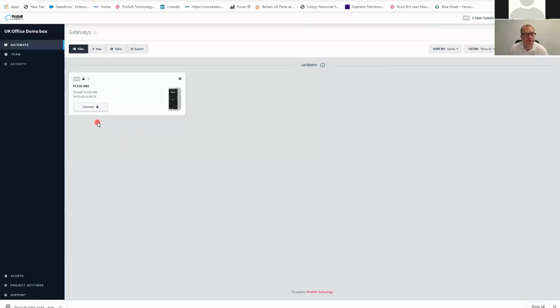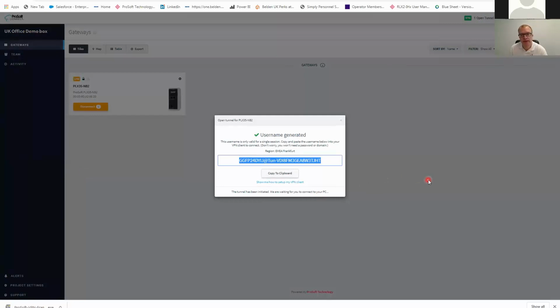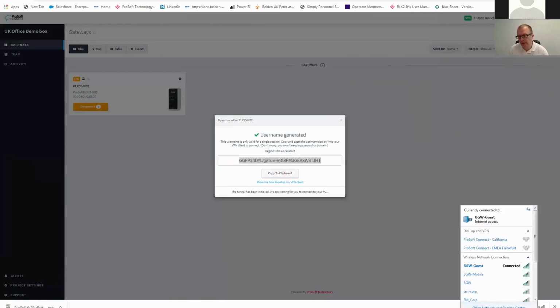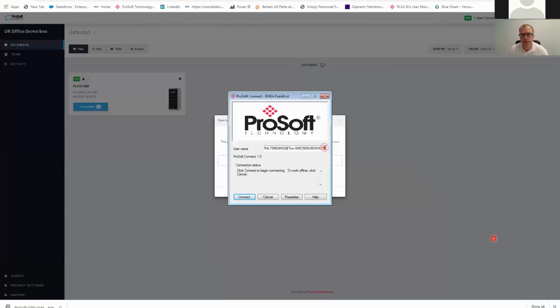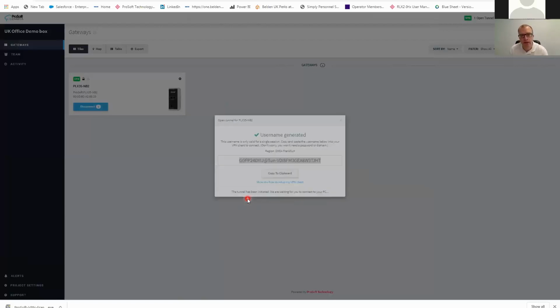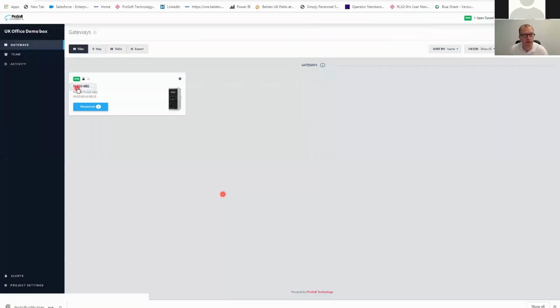So what I need to do next is click on the Connect button, which generates a single use key. I copy that to my clipboard and then go to my client VPN, connect. Paste that single use key into the Connect service. And then I have connected to it. So now I'm connected to it.